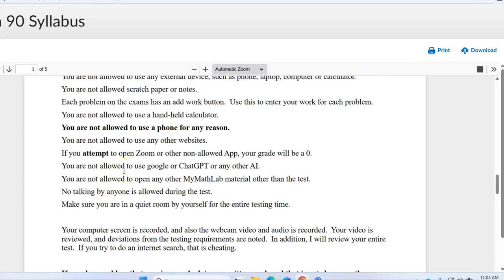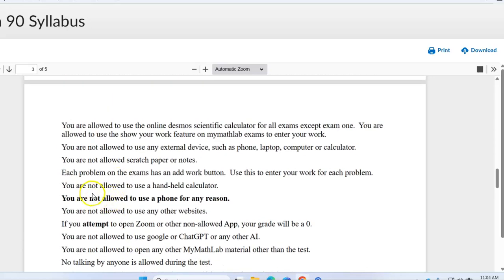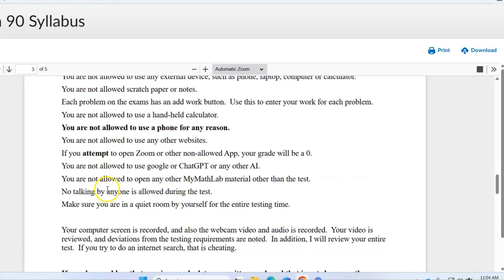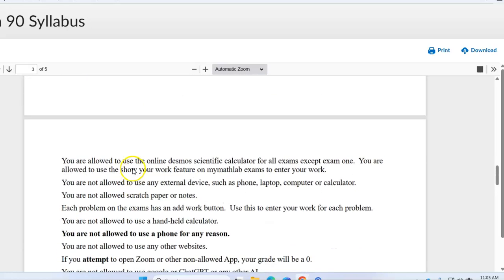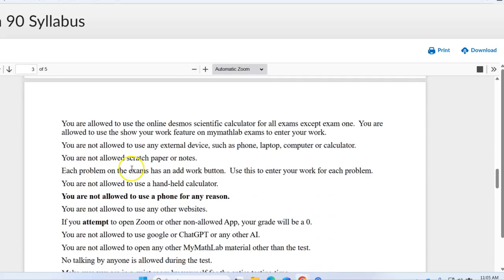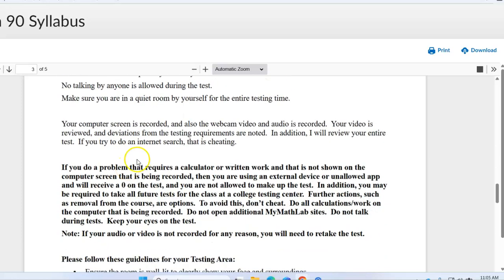Again, deviation from that could, depending on the severity of it, go as far as you having to retake the test because you didn't follow the rules, or getting a 0, depending on how severe the violations are.